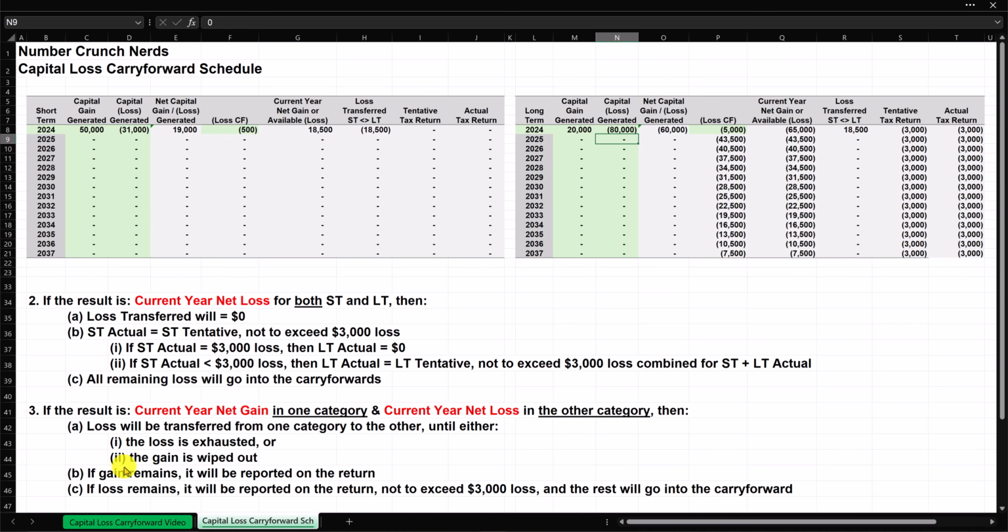So now the loss will be transferred under item 2 right here to the extent that gain is wiped out. So of the $65,000 of loss, $18,500 will be transferred, and it will offset this short-term capital gain completely, resulting in nothing to be reported on the tax return for short-term capital gain or loss. Now back over here on the long term, we had $65,000 of loss. We transferred $18,500 out, but these two numbers combined are still well in excess of $3,000. So our tentative deduction on the tax return is going to be $3,000, and our actual deduction is also going to be $3,000, again because there is nothing over here.